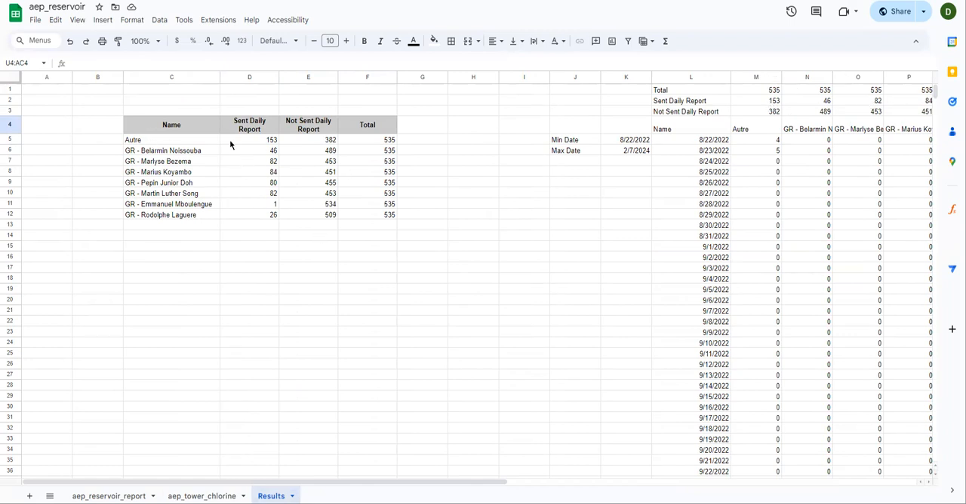And this is how the tabulated form from left to right is shown in the vertical way. So this name has sent 153 reports out of 535 days from 22nd August 2022 to 7th February 2024, and there were 382 days when there were no reports available or no dates available against this name. So it means the report was not sent for 382 days, whereas it was sent for only 153 days. Similarly, for the other names.